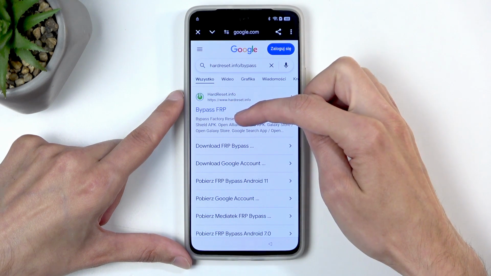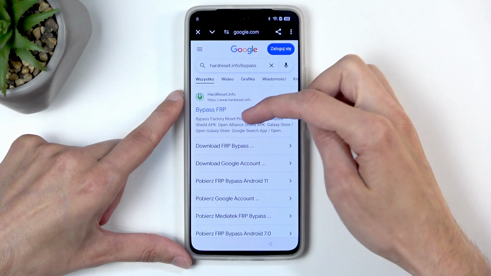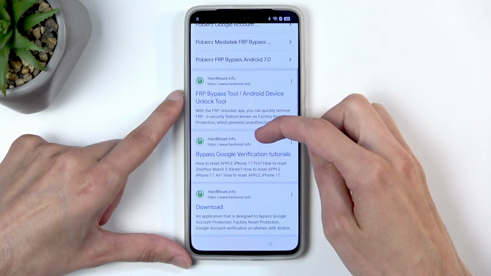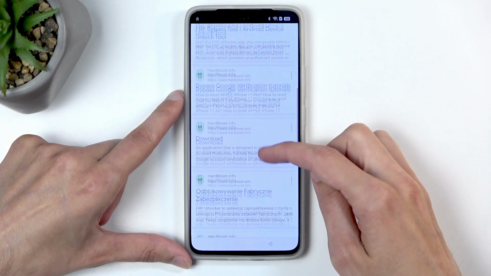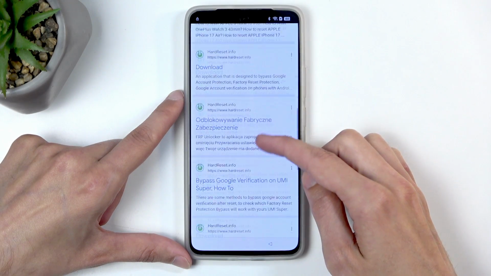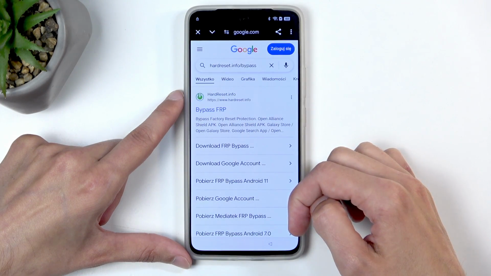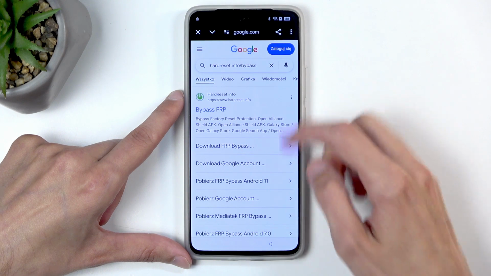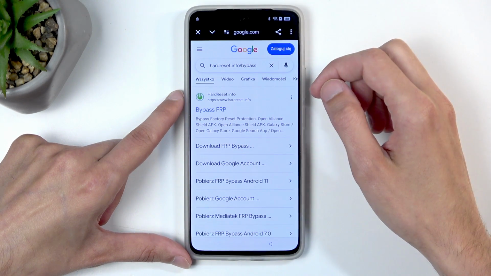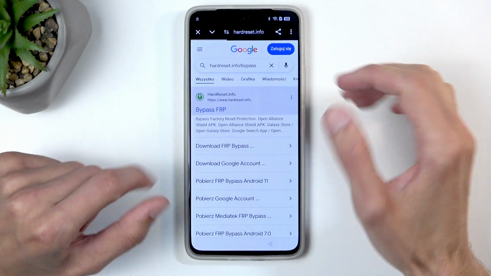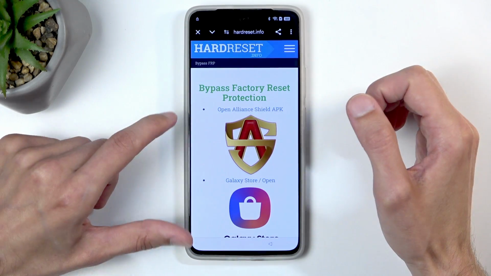So we're gonna click on not this. Where's the bypass version? Downloads. Okay, that's interesting. So this is not really what we're supposed to open. Oh no, never mind, it is.